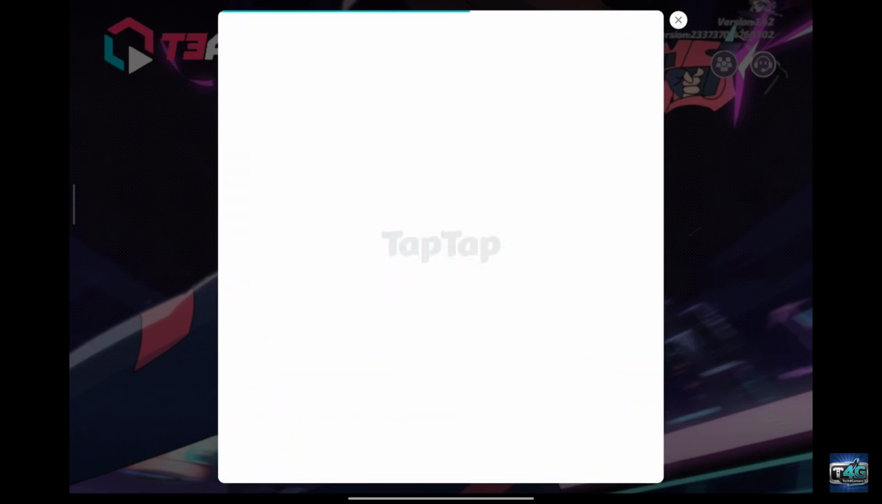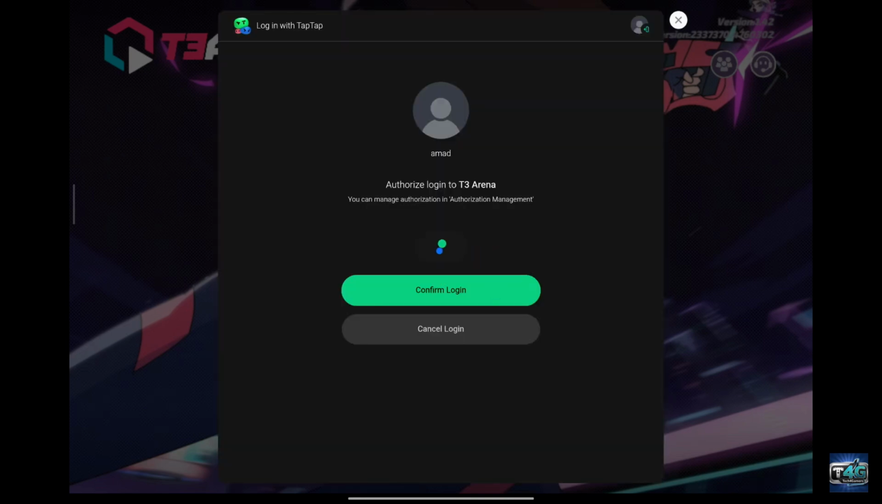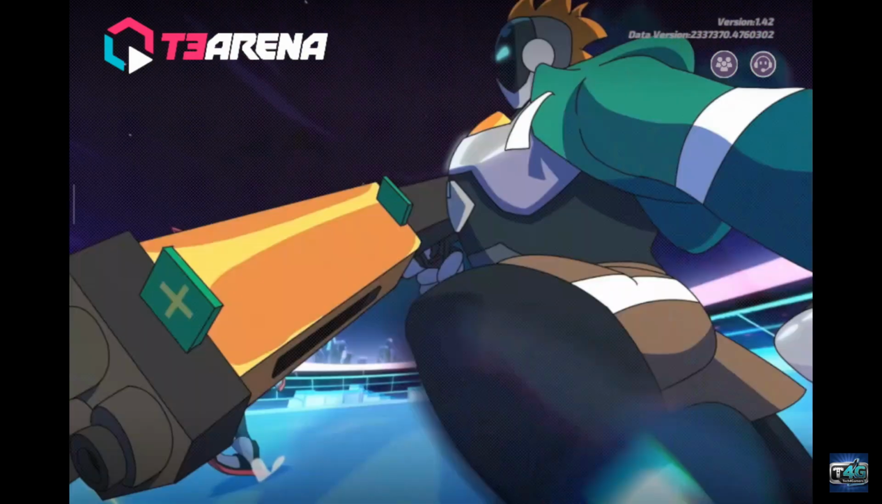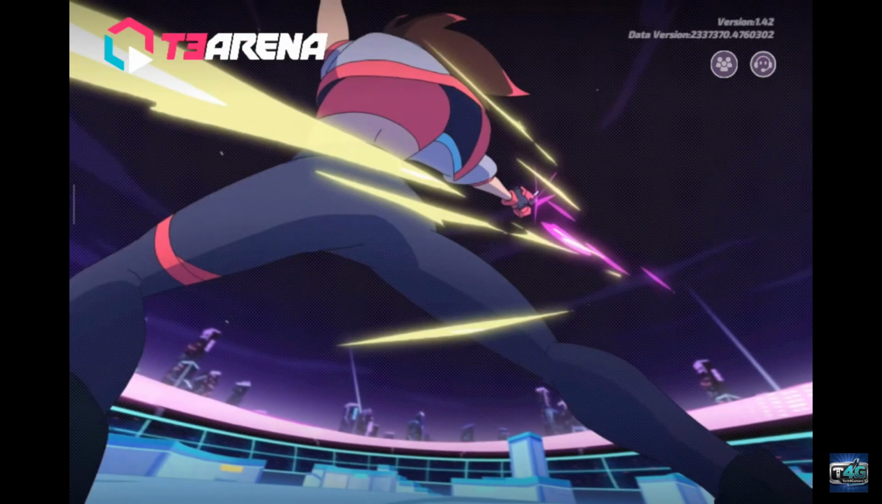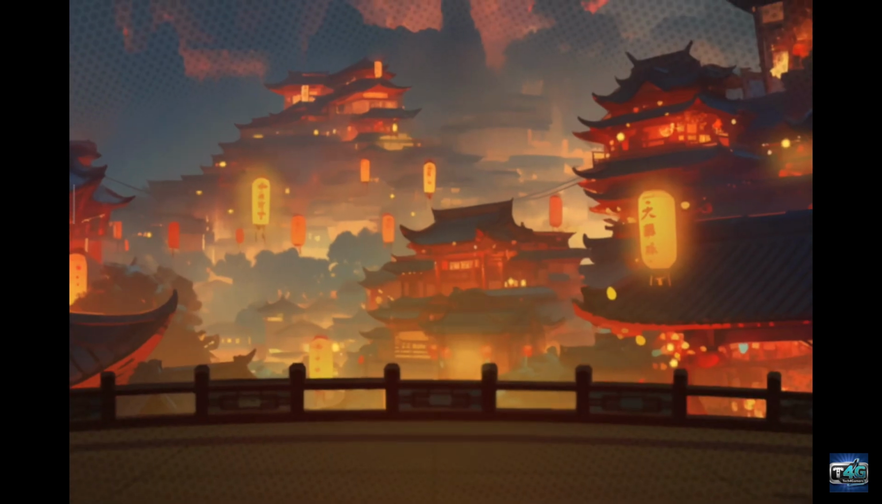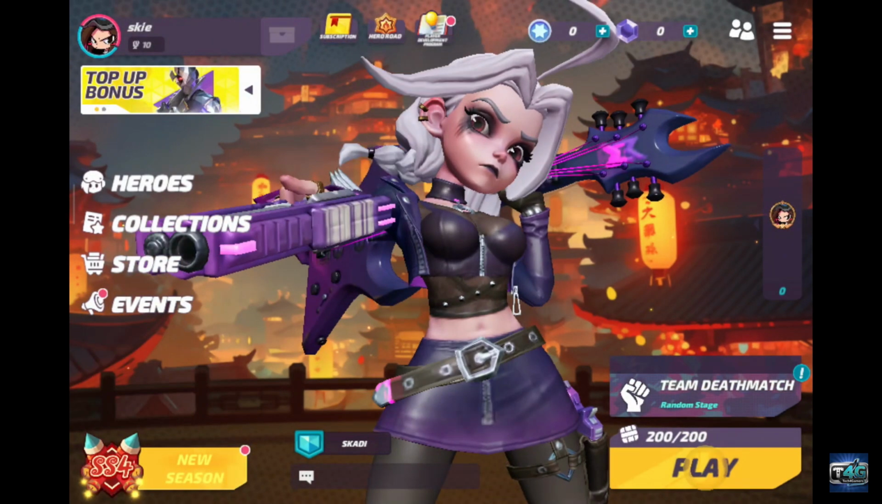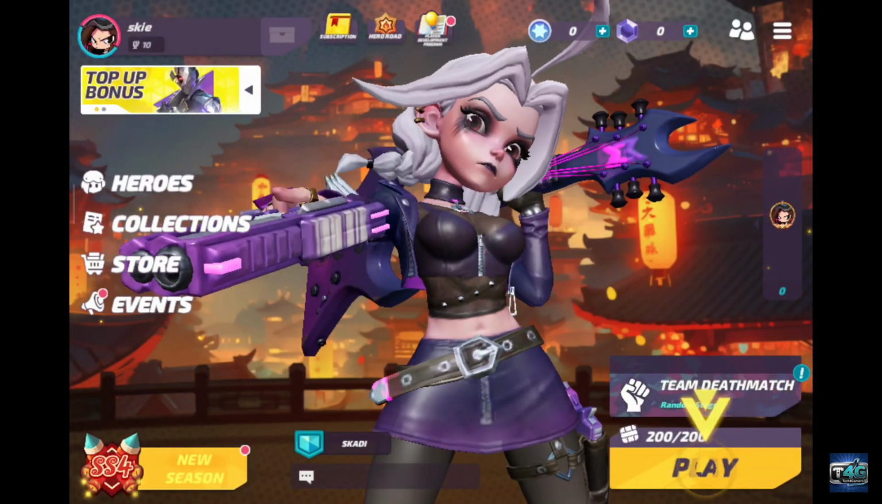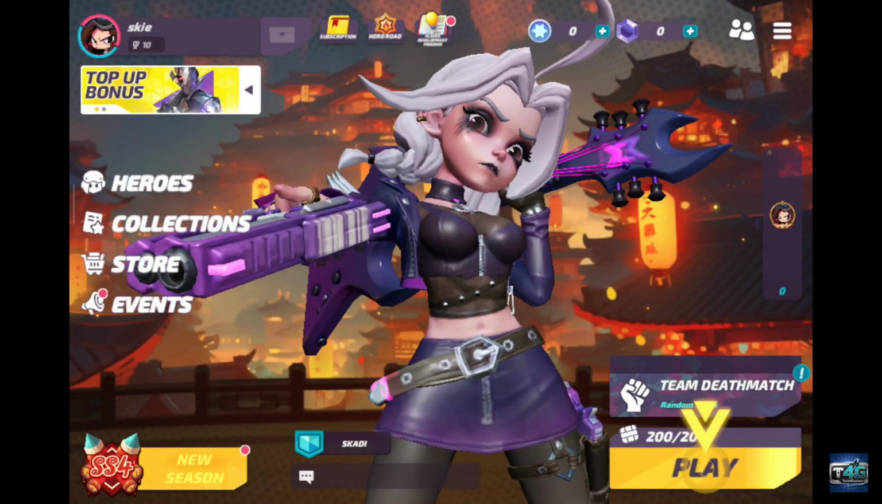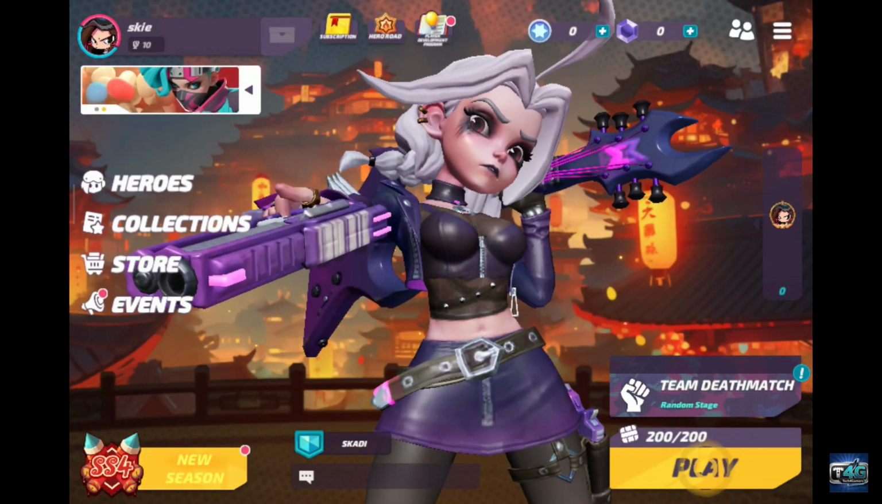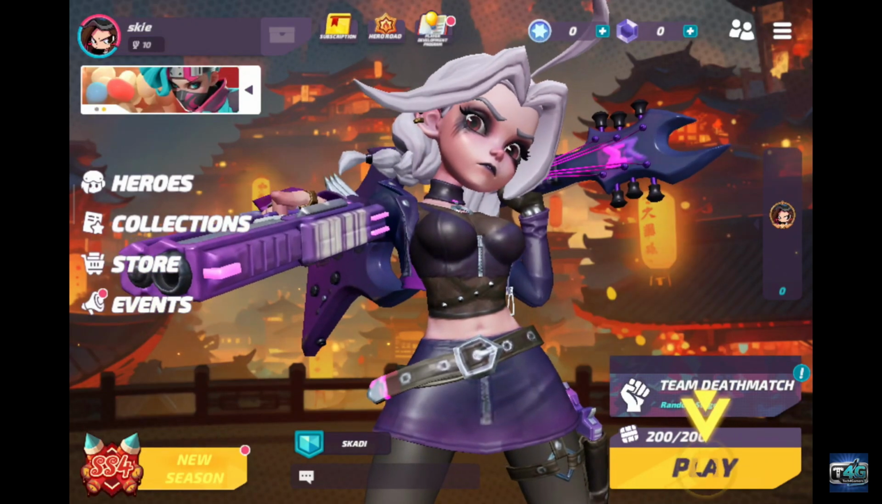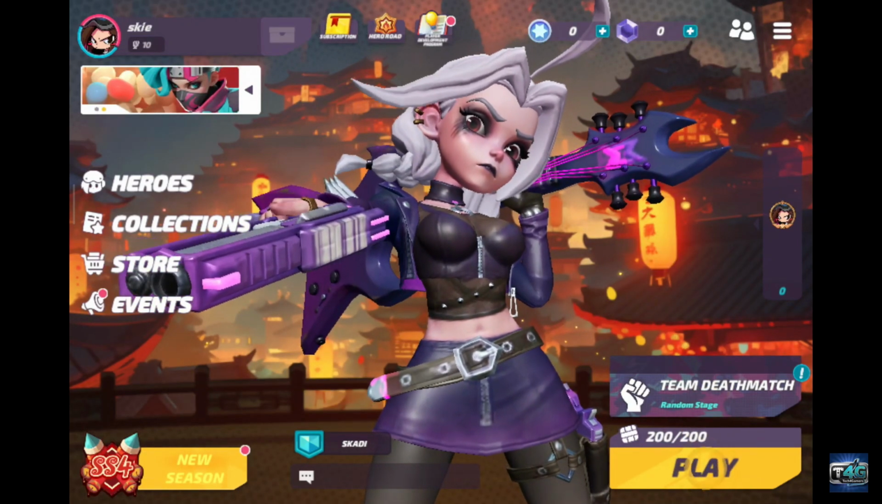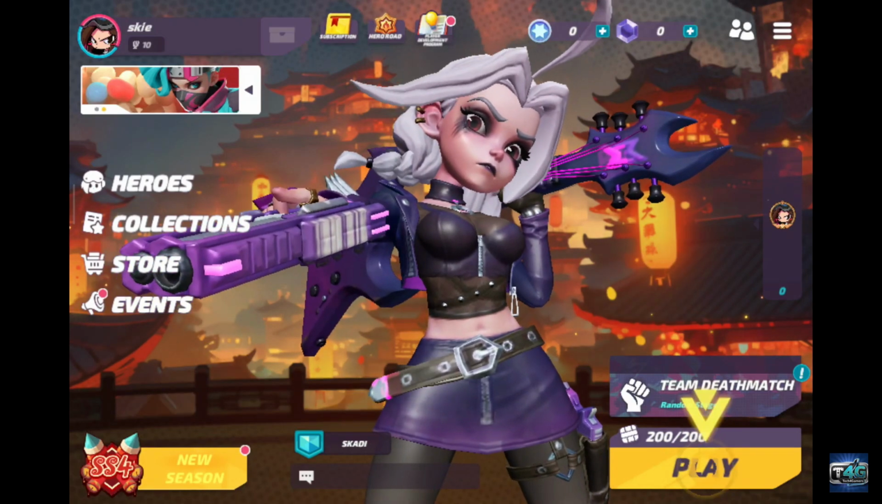If you do the same, you'll need to enter your TapTap account's credentials on the next page. Click on the confirm login button if you see this authorized page. But if you are trying to log in on a new device, you need to go ahead and log in by entering your TapTap credentials. If you don't have a TapTap account, you can also choose the Google sign-in option and enter one of your Google account's credentials to sign into your T3 Arena game. So that's it. That's how you easily sign in to your existing T3 Arena account.